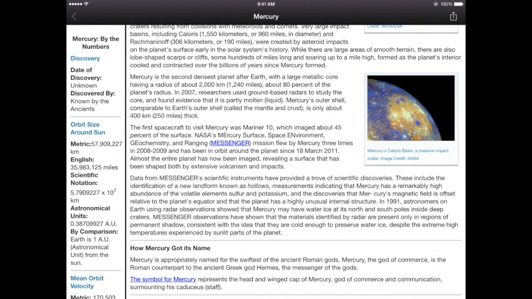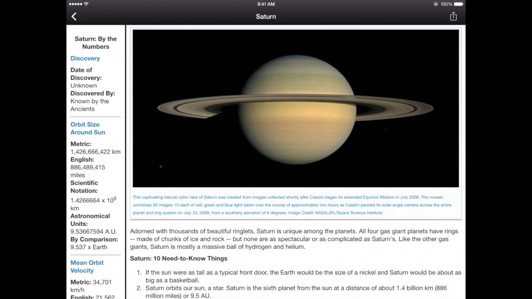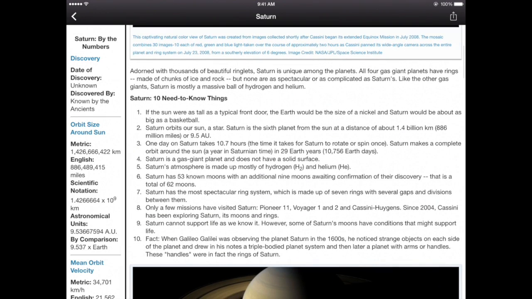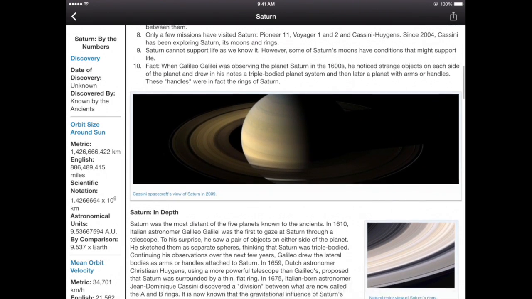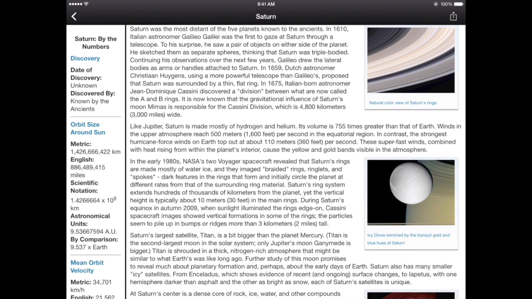Now let's back out of Mercury and look at the big gas planets. Let's take a look at Saturn. Again, there are great pictures, need-to-know facts, NASA data, significant information, and trivia. How do these planets differ from our own? How do they differ from each other? All the information is here.